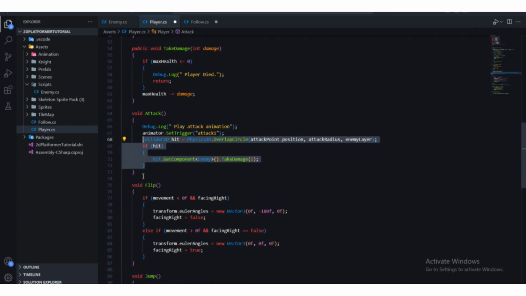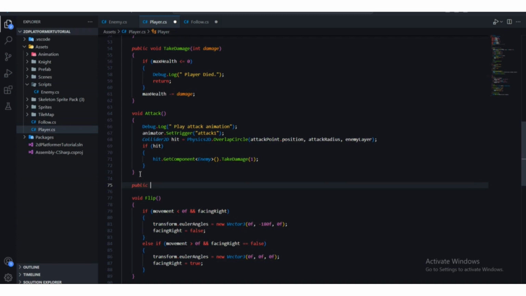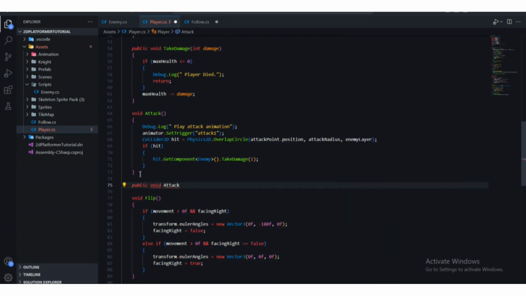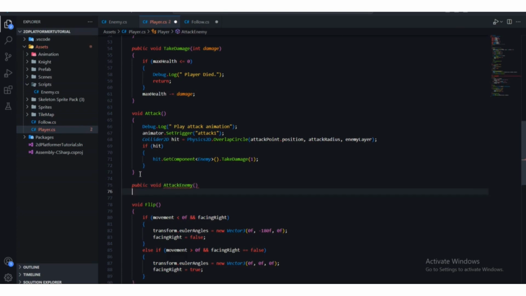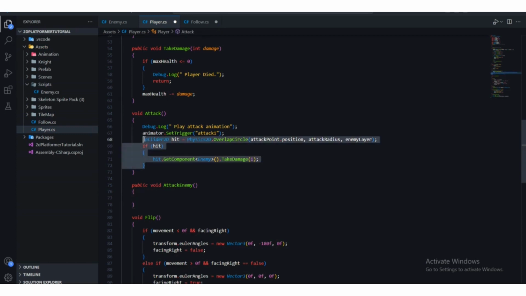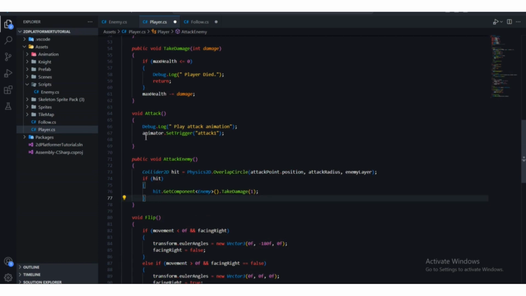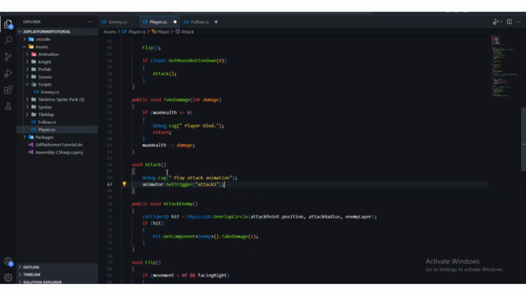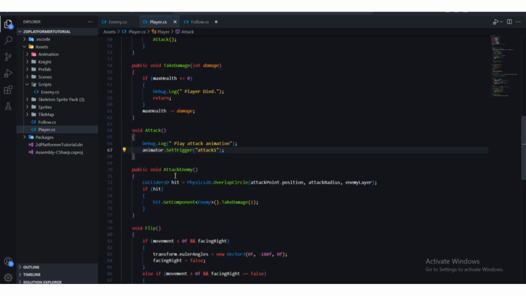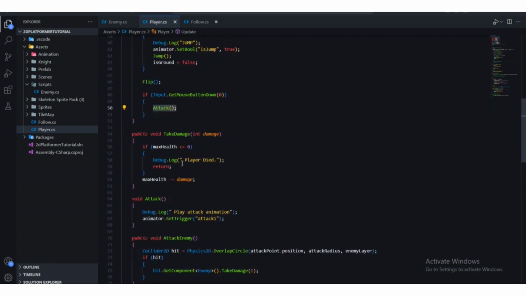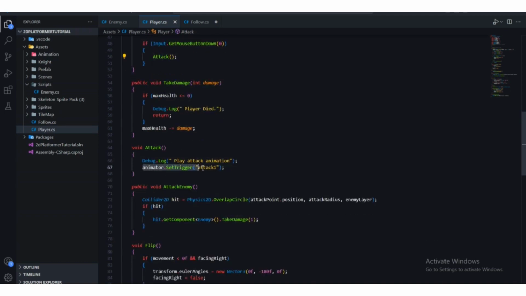We will call it public void attack enemy. We need to make it public, and Control X, and Control V. I'm gonna explain what I am doing. Firstly, if we are clicking the left mouse button, we are triggering the attack function, and the attack function over here just plays the attack animation.